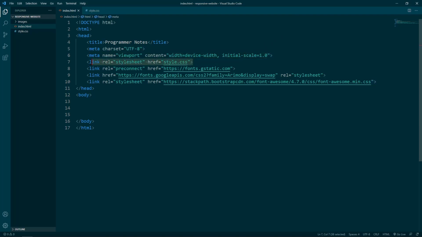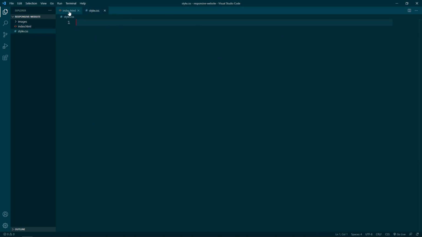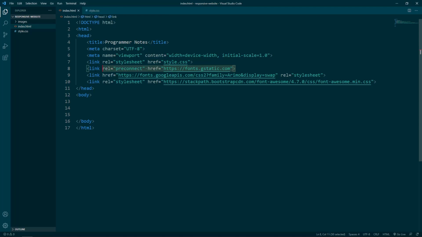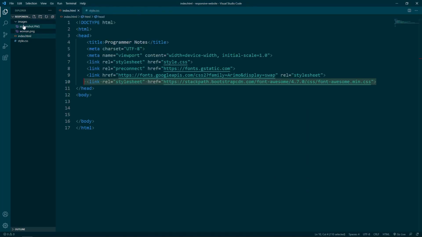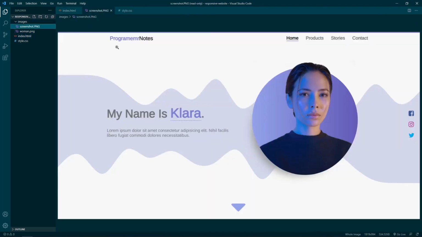After that, I've linked this custom CSS file, which is empty for now, and the next two links are for a Remo Google font, and the last one is for Font Awesome icons. In the images folder, you will find this cute girl on a transparent background and a screenshot of the page. The first thing that we're gonna do is create the logo and navigation.